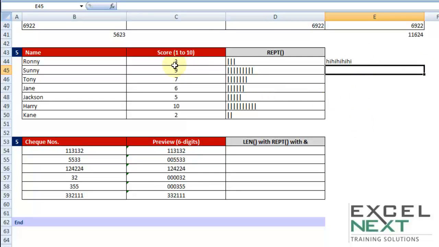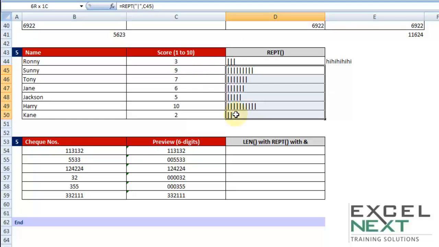Similarly, if the scores are given which represent bars, let me delete the rest of the cells' formula. Let's see how this can be generated. So I say REPT. Now I want this indicator, the straight line just above the enter key. So double quotation open, the straight line, double quotation closed. This I want repeated based on the number of scores. So 9 times. Enter.